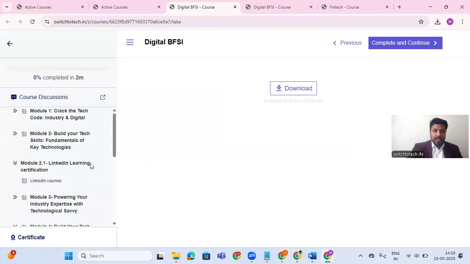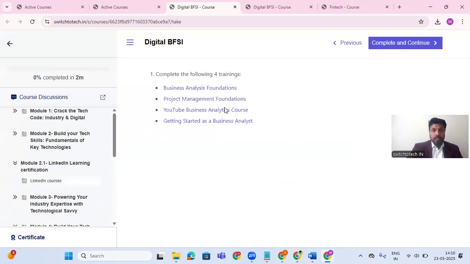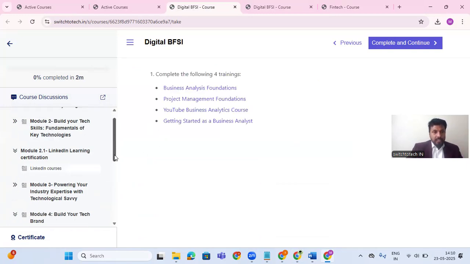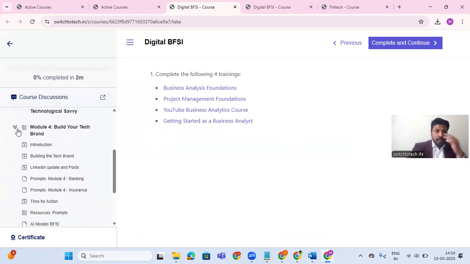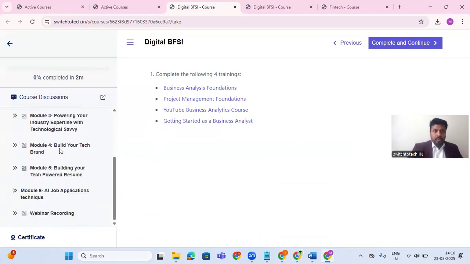Then you completed all the LinkedIn Learning certifications, which is very crucial for you to be eligible for most of these roles. Then you went to building your LinkedIn profile. Build your tech brand is all about building your LinkedIn profile, then building your resume. Then module 6 is all about applying for jobs, right? And it has the webinar recording. These are the components.